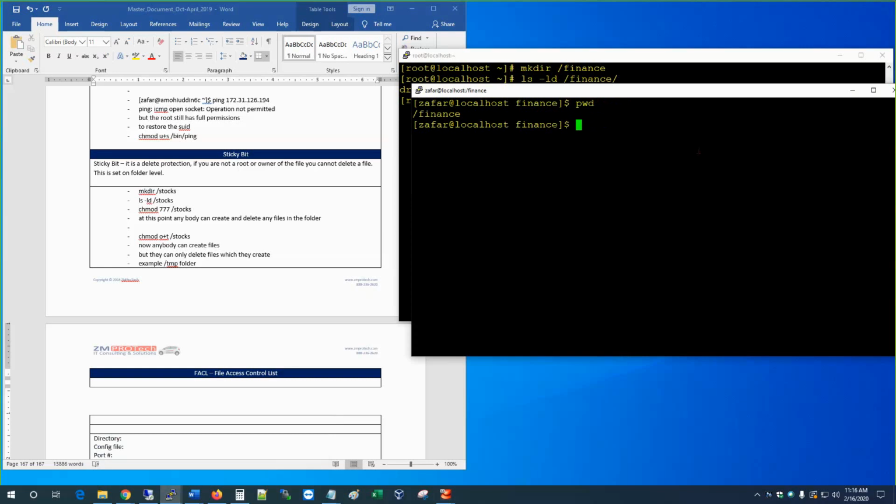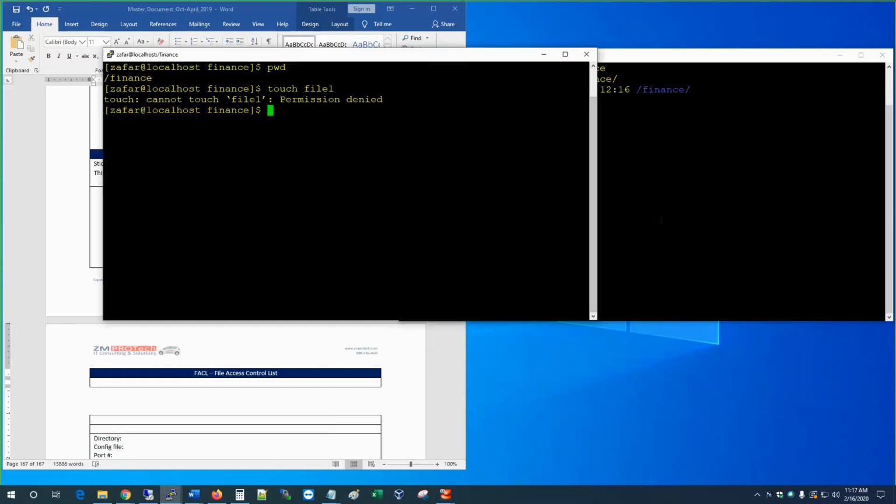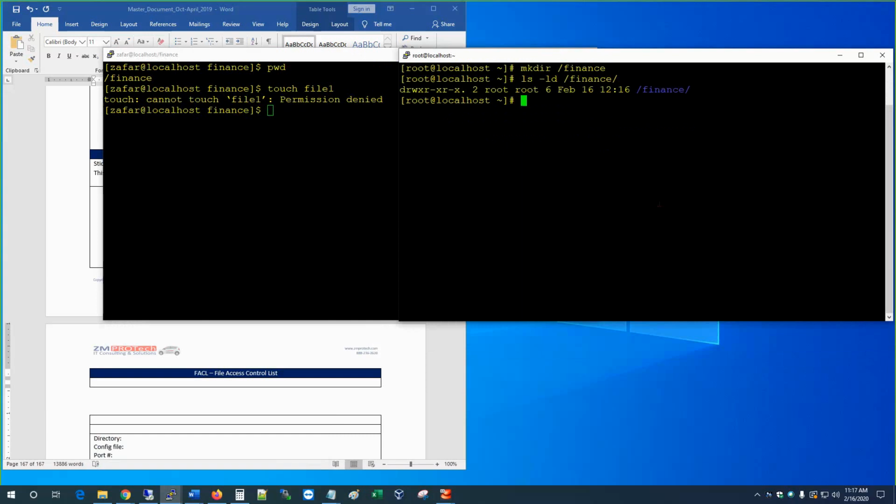So I am here. What I'm going to do is touch file 1. Permission denied. As a regular user, you are not able to write anything there. But we don't want to give the permissions at the individual level either.